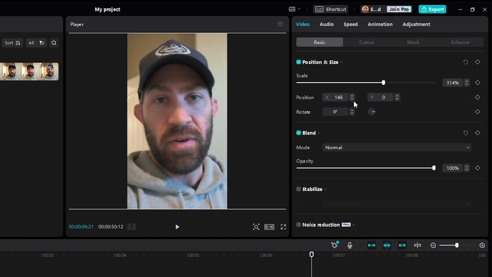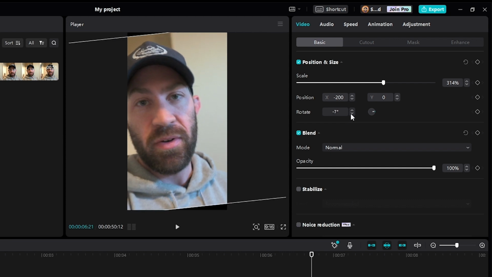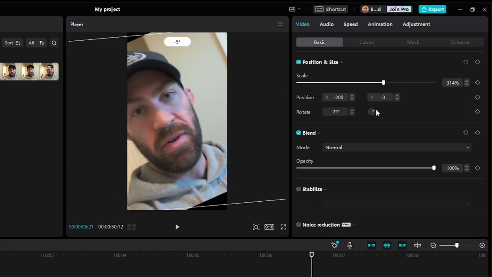You can use these up and down arrows if you want to move the x-axis of your video. So like, let's say I wanted to do -200. It's going to move it to the left. If I wanted to go up and down, I move Y. If I wanted to rotate my video, I could do that. I can also use this dial to rotate.